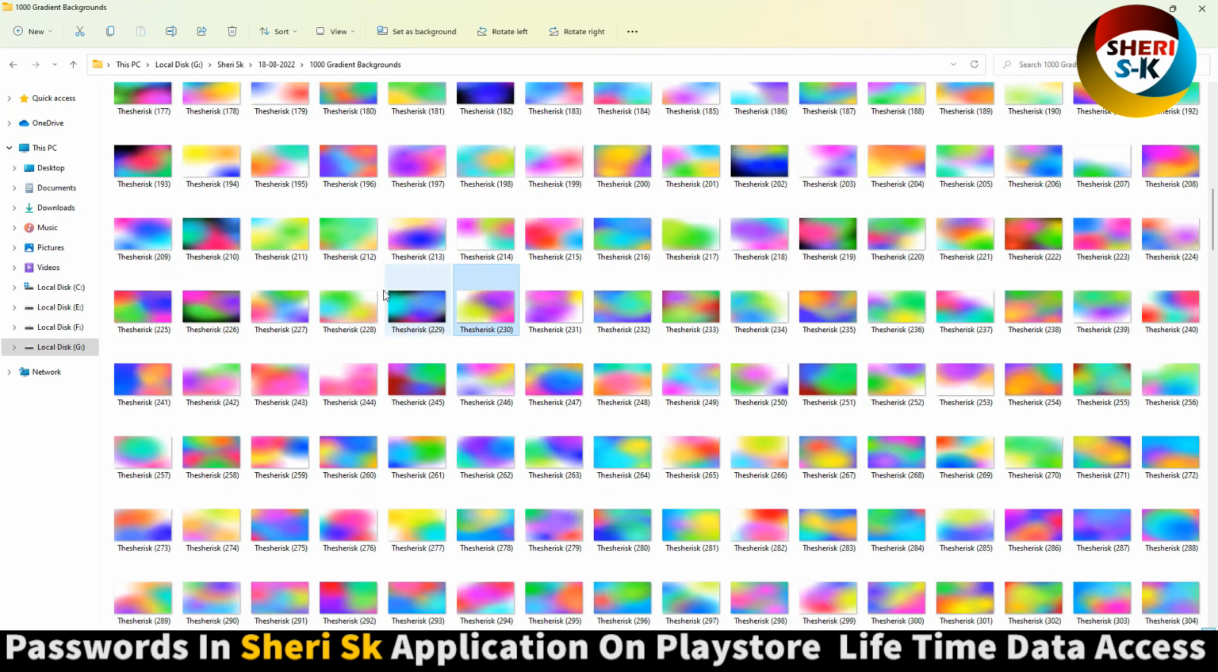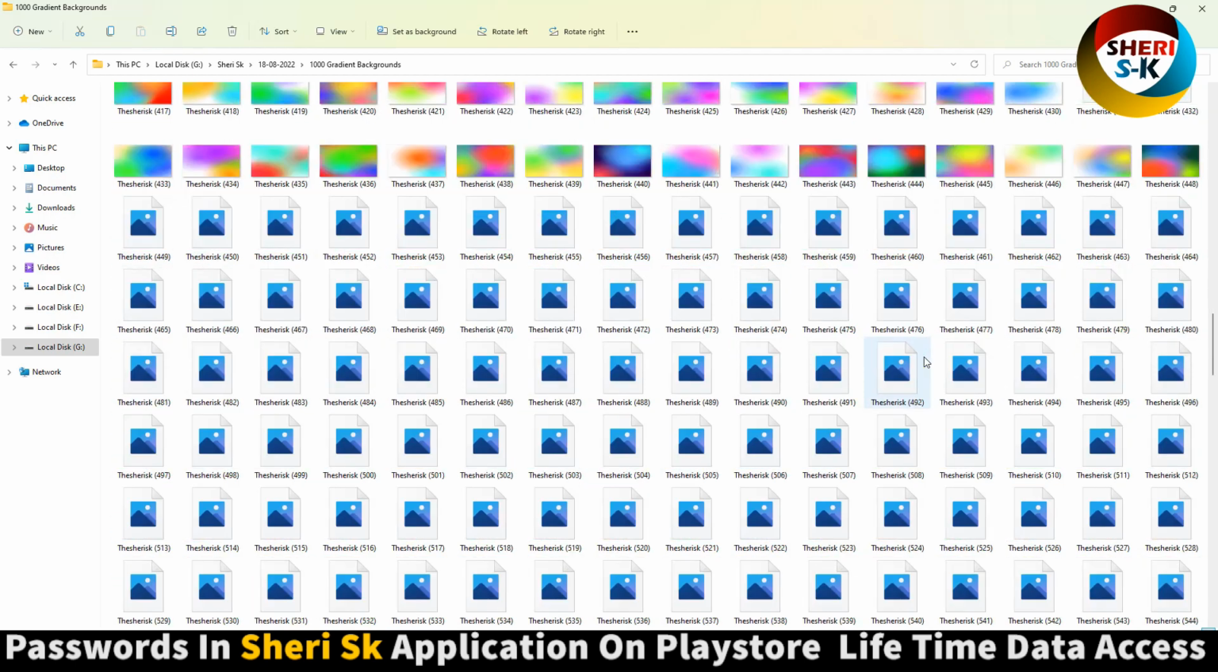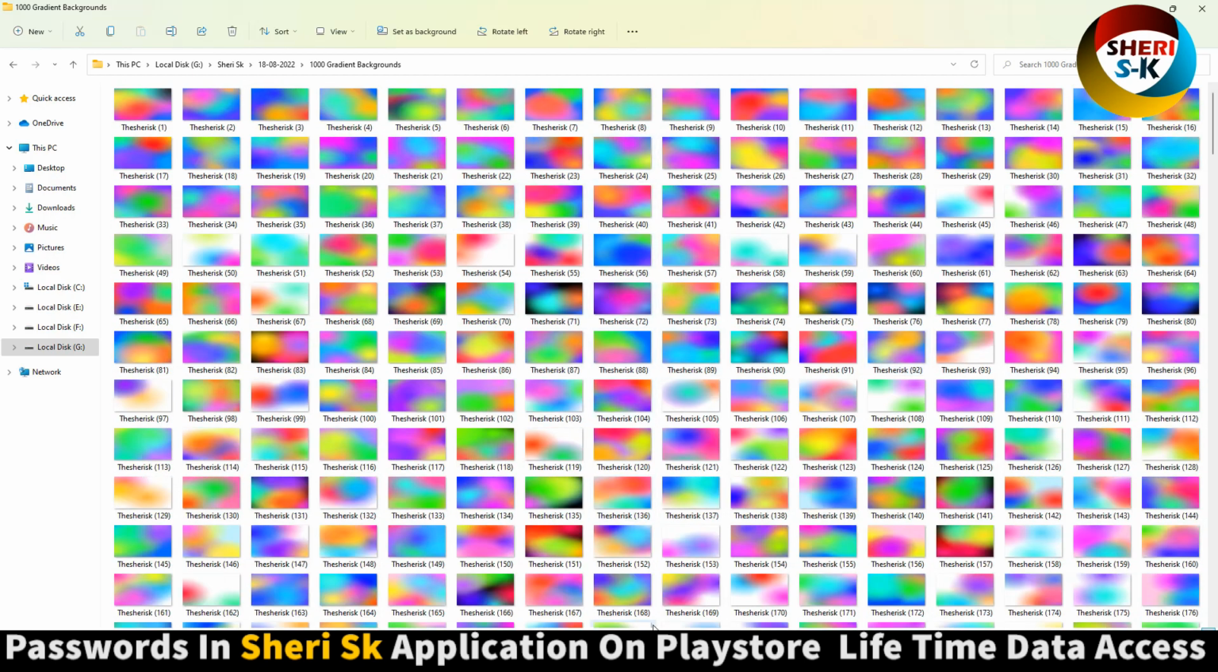All files are full high definition. Here you see the resolution and size is 1.02 MB. Here is 1.03 MB, 1.09 MB. All files are high definition. Okay, and these are protected.